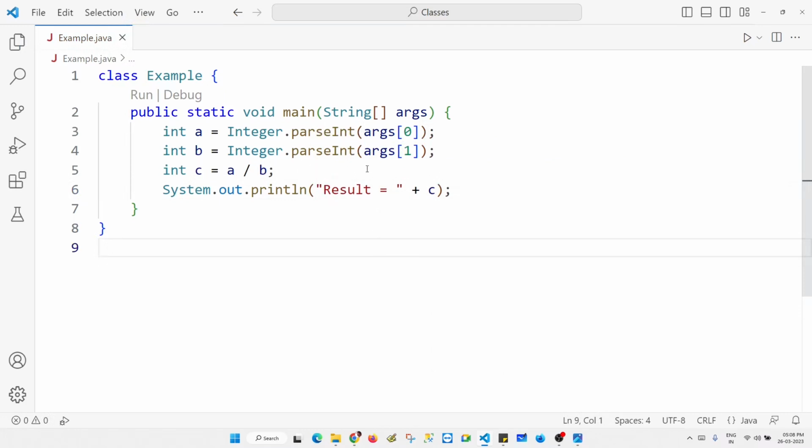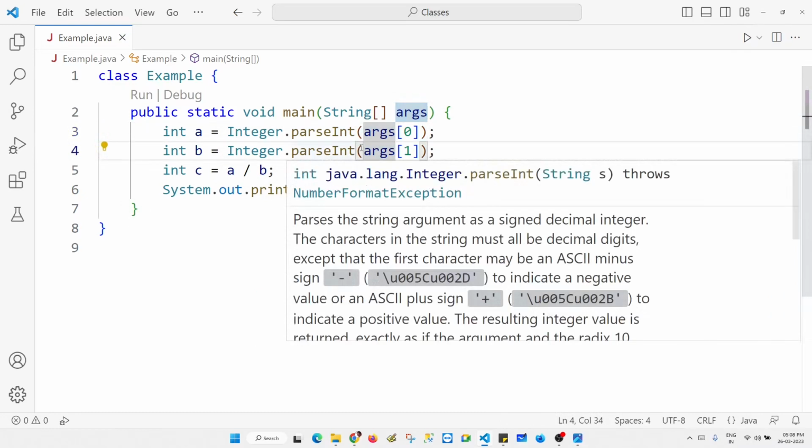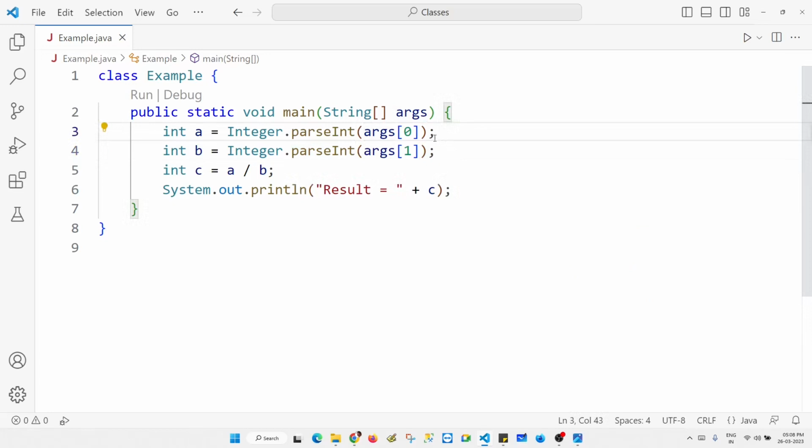But just imagine if we are not providing the arguments. Then this line will generate an error, and of course it will not continue to the next line. And if the second argument is not given, of course this is also going to generate an error. So these two statements may create some errors. And if you are trying to pass strings or non-integer values here, then also a number conversion error will occur.